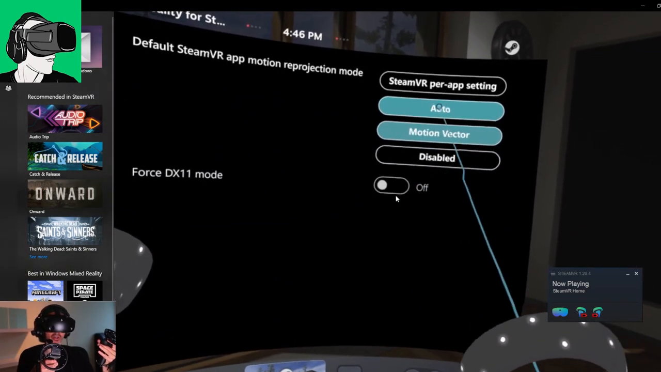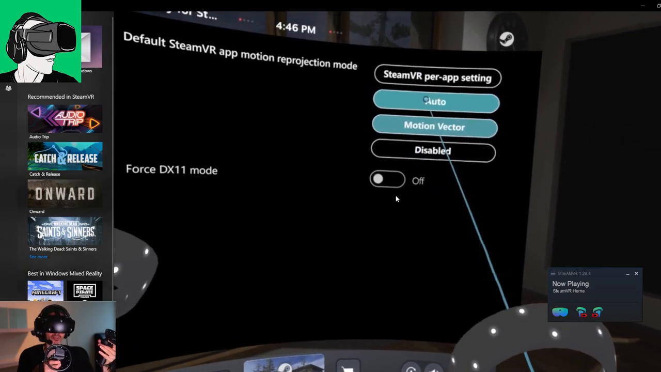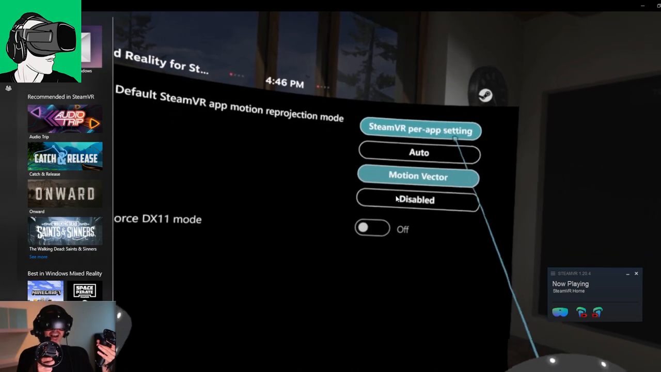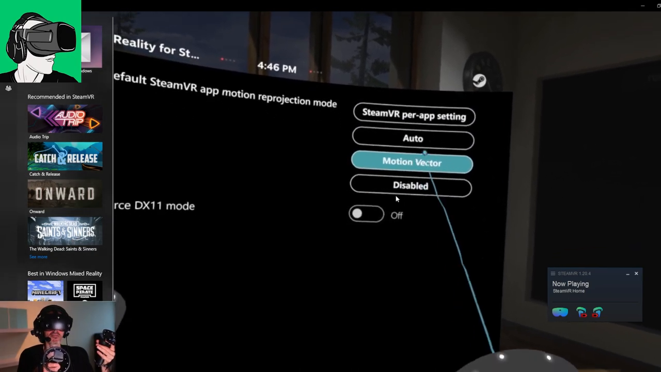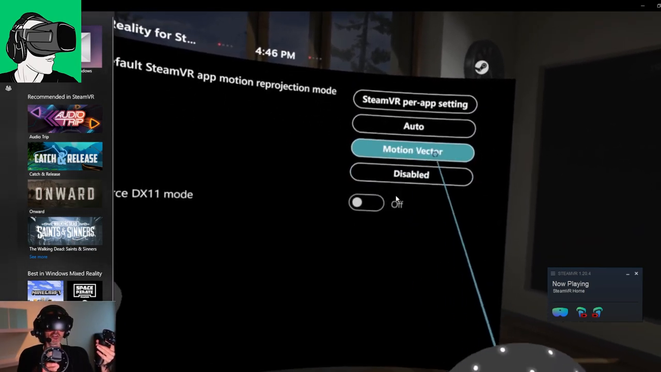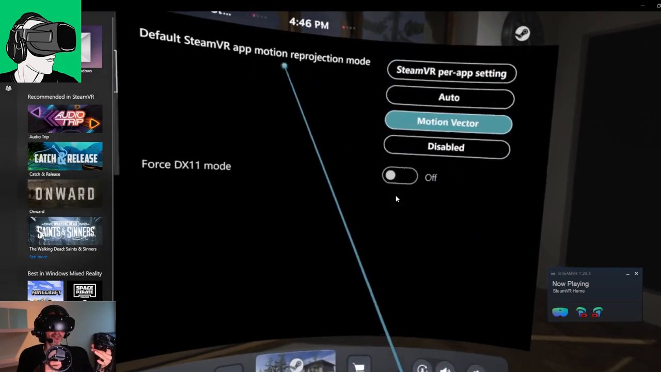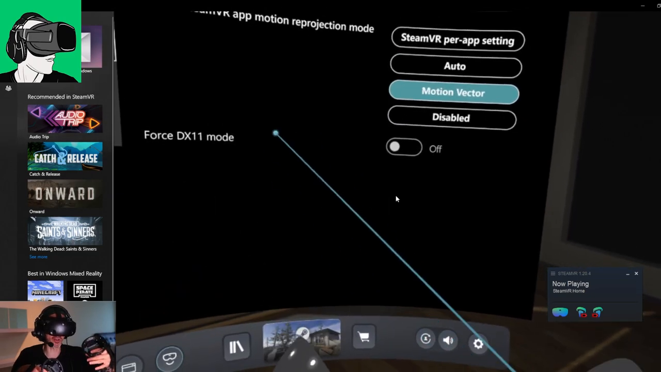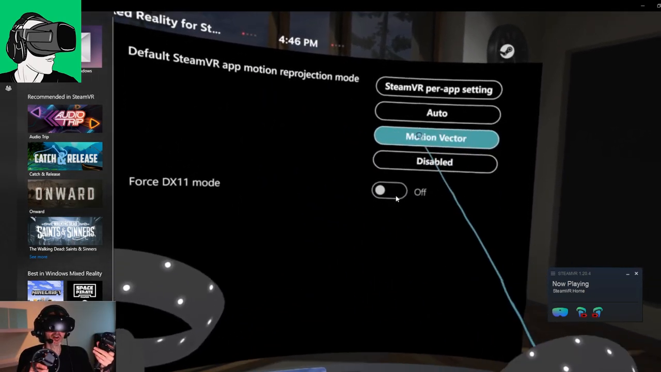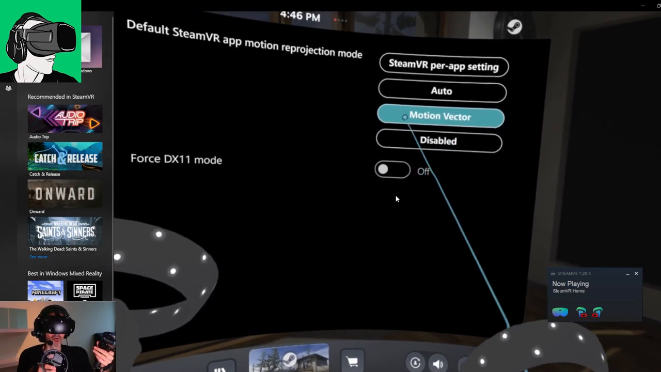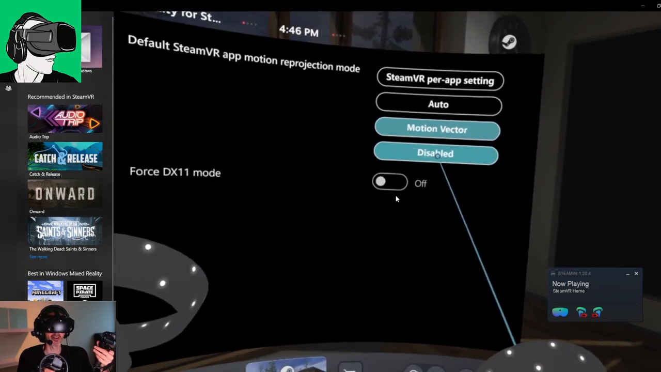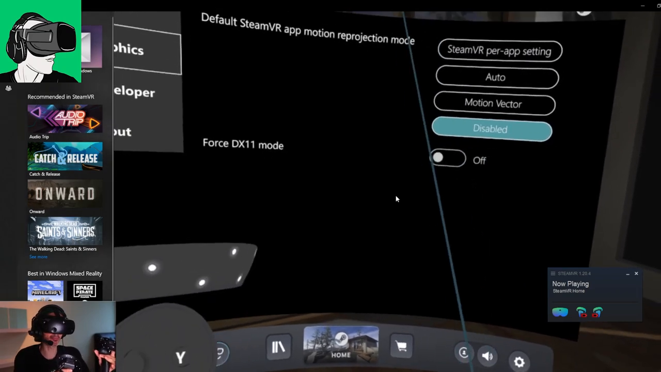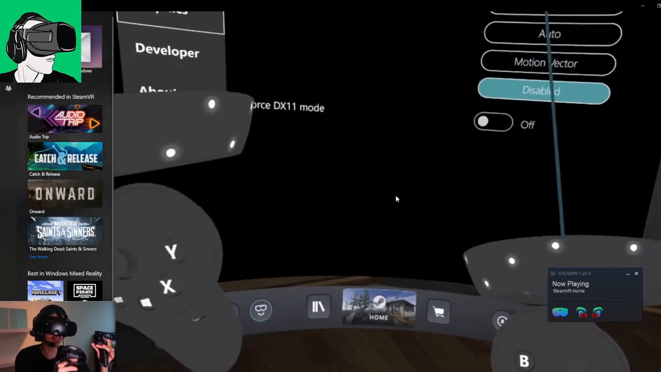Never click on auto. It doesn't work well whatsoever. SteamVR per app does not work well whatsoever. I highly suggest you either click motion vector or disabled, but only use motion vector if you feel that after you've done the previous step and disabled, you tried on disabled first, it wasn't running very smoothly, then try motion vector, but only try it as a second step. Initially, just keep it disabled first, because normally apps work better with it being disabled.